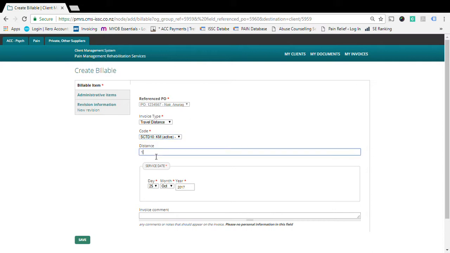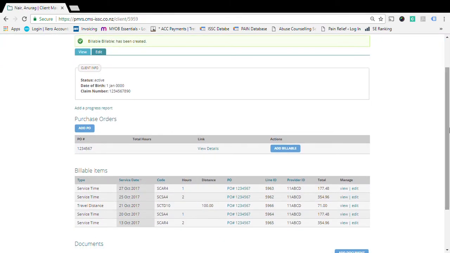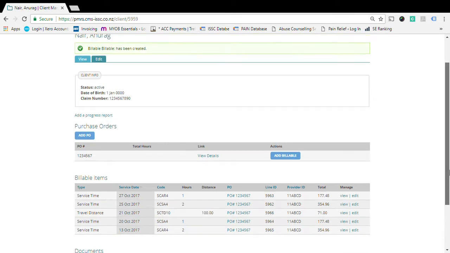So say if you travel 100 kilometers, enter the service date as per your choice and just save, and you will see that come up under billables for 100 kilometers and the amount as well, which includes GST.